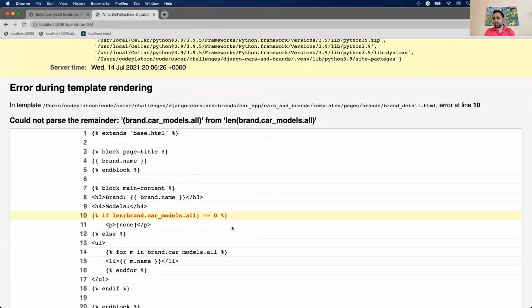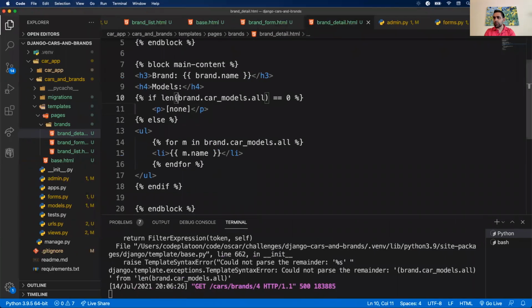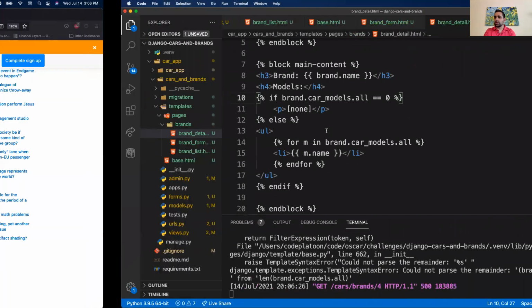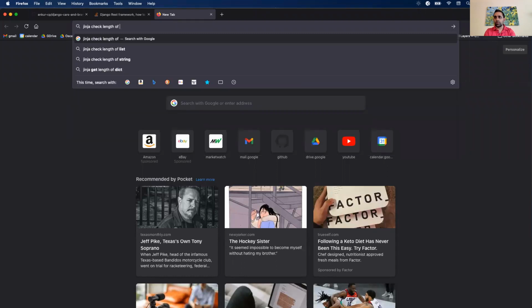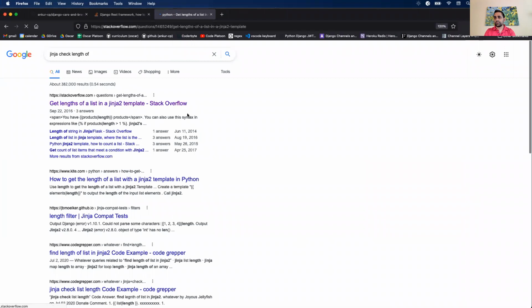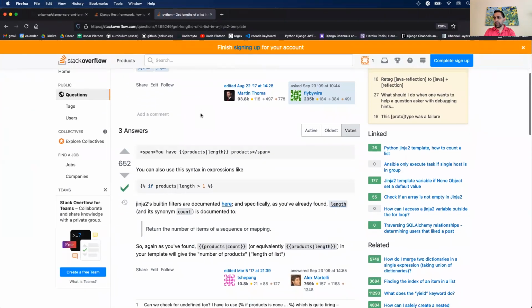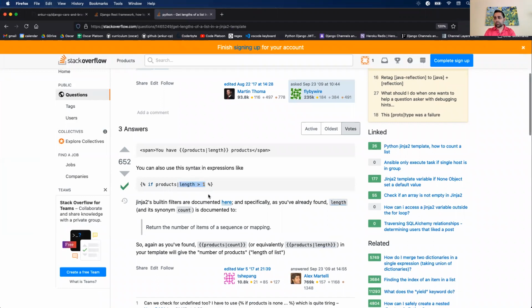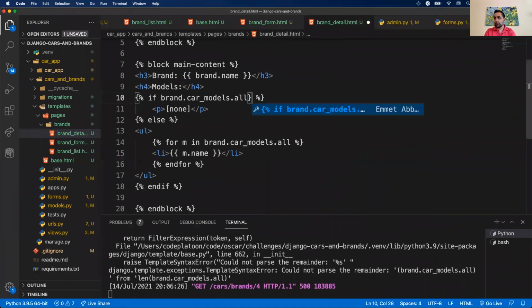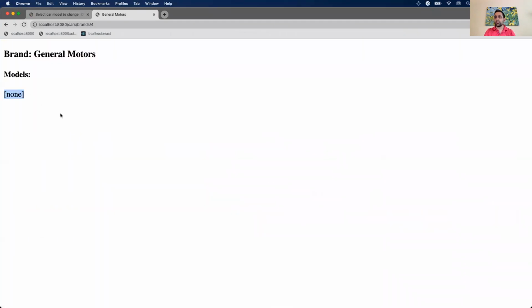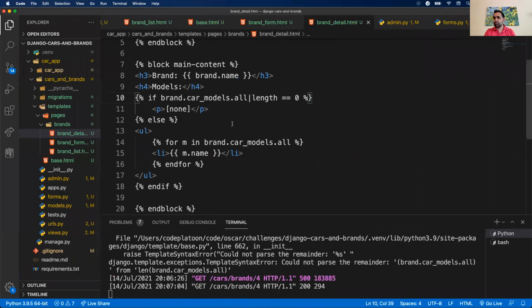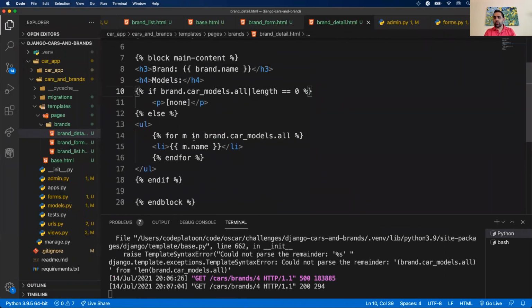Wrong here. All right, looks like len is not legit here. How do we check? Change check. Looks like we're using it like this. So that's a Django template syntax. So that works. Refresh. All right, here we go. Models is none. All right, cool.